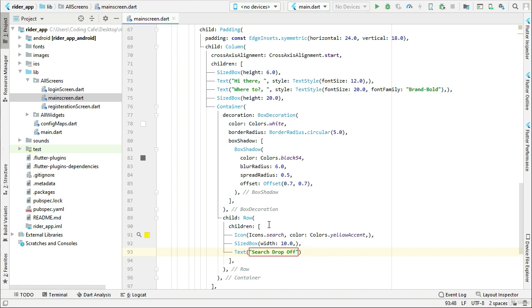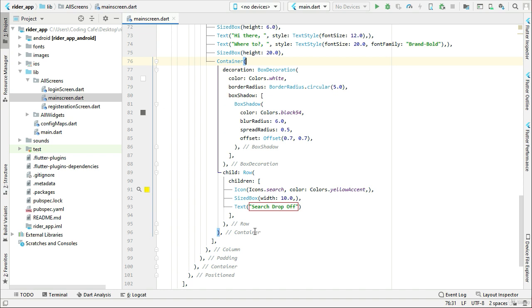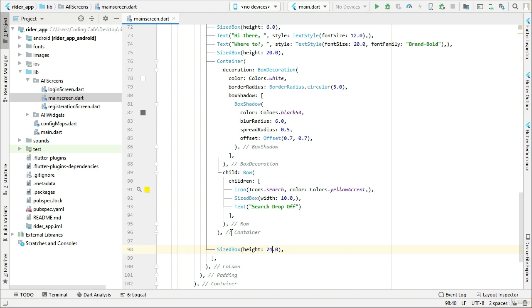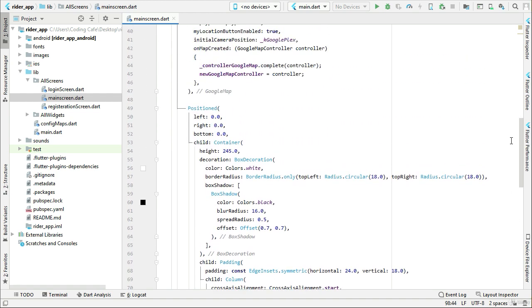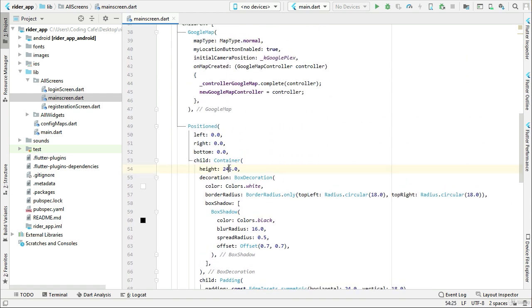So after the search box, now we have to add the home and the office add address buttons. What we need to do after this container, which ends here, is add a SizedBox, it will be 24.0, and before we continue we have to change the height of this container which contains our whole design. So let's change this to 320.0.